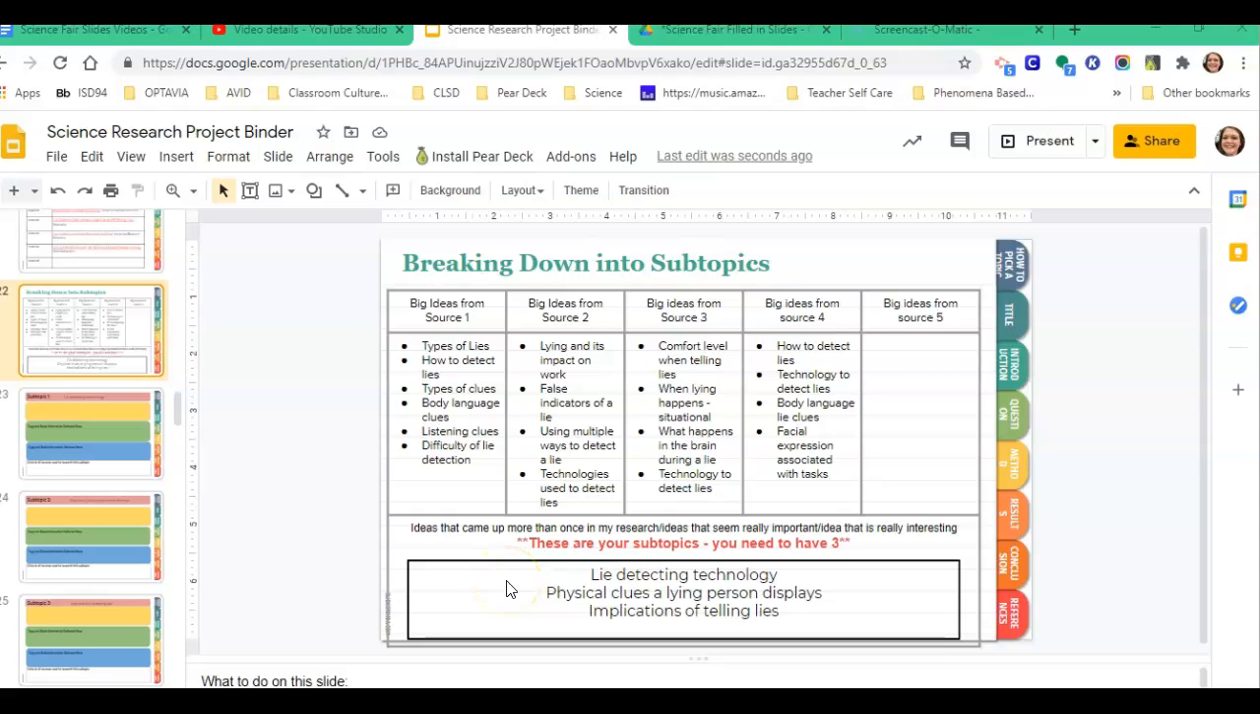So now that I have my three subtopics, I need to go in and copy and paste my three subtopics on my next three slides so that I can go and find some information on each of these topics for my research.